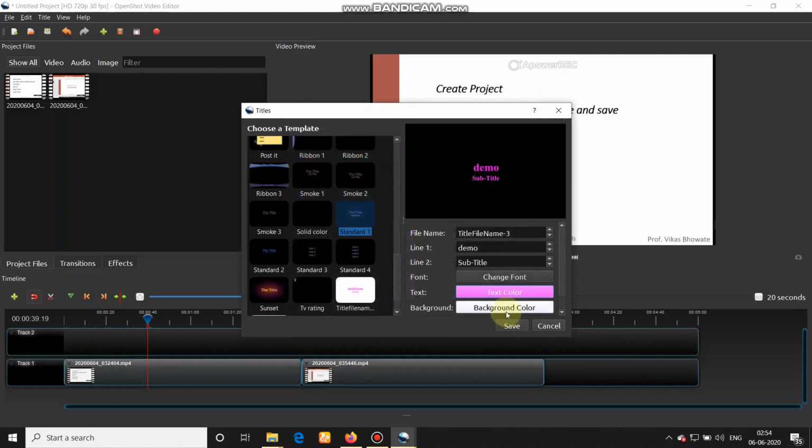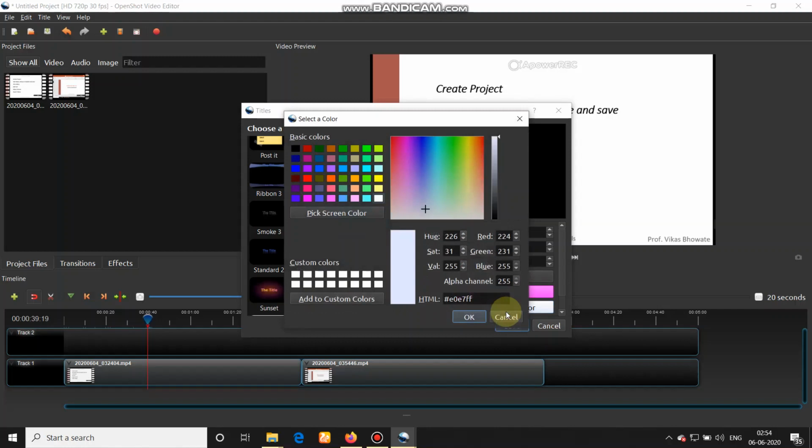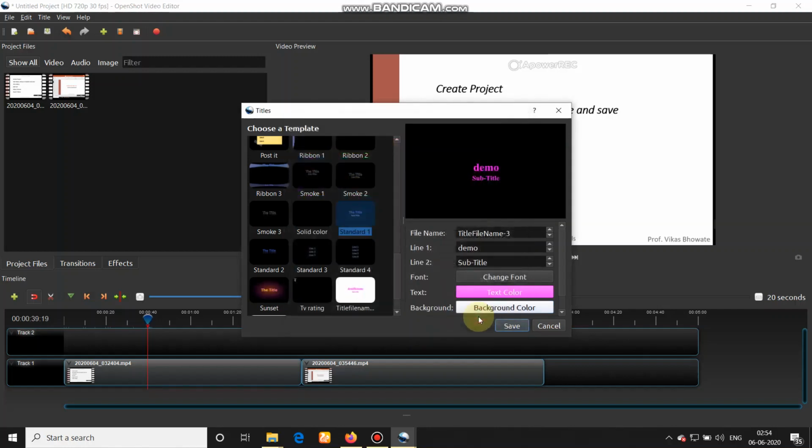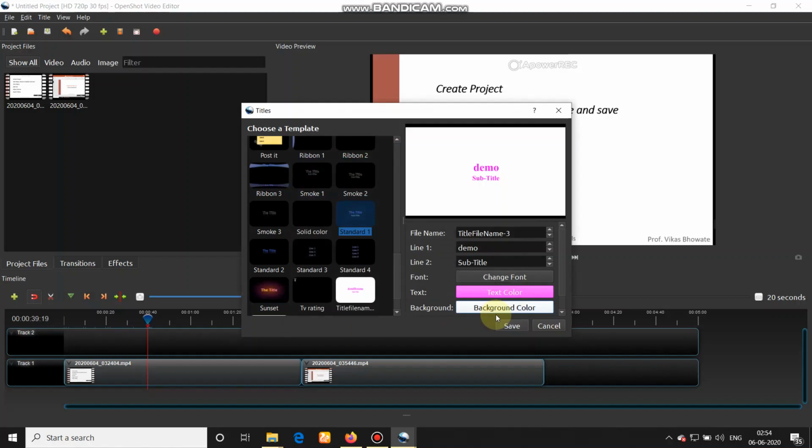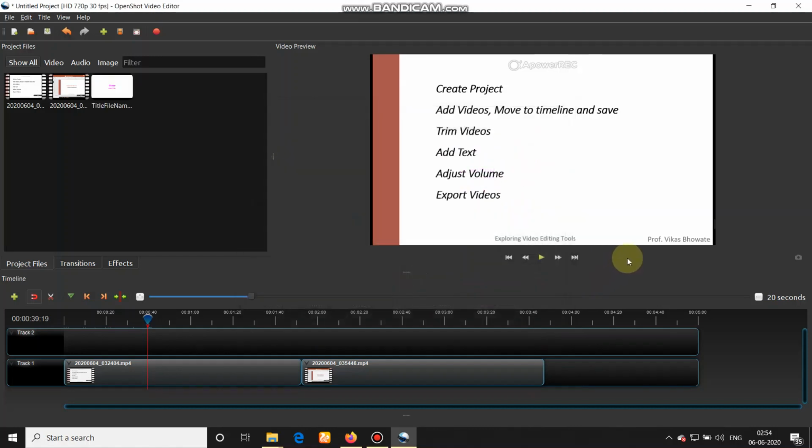You can change the background color also. So suppose I am going to take background color as white. It is going to change the background color as white. This is how the text will appear. And then you go for clicking on save. Once you do this, it is going to save the text file and it is visible in project file window.